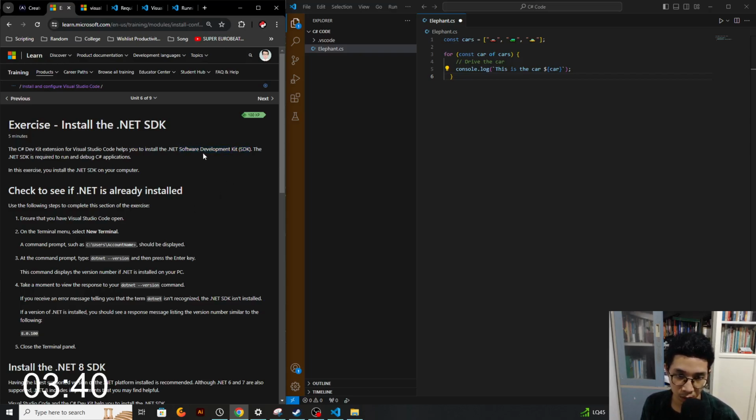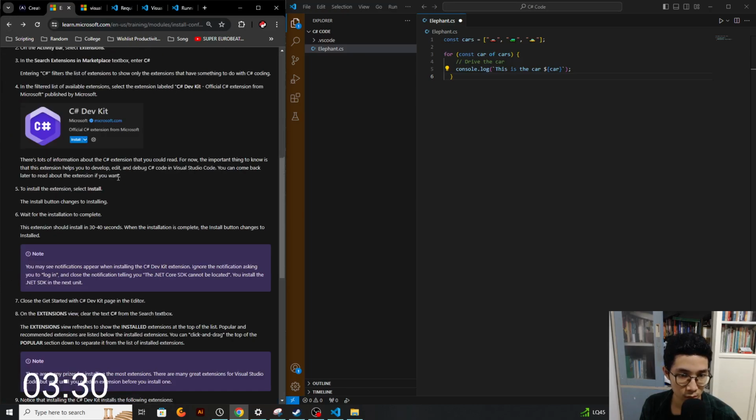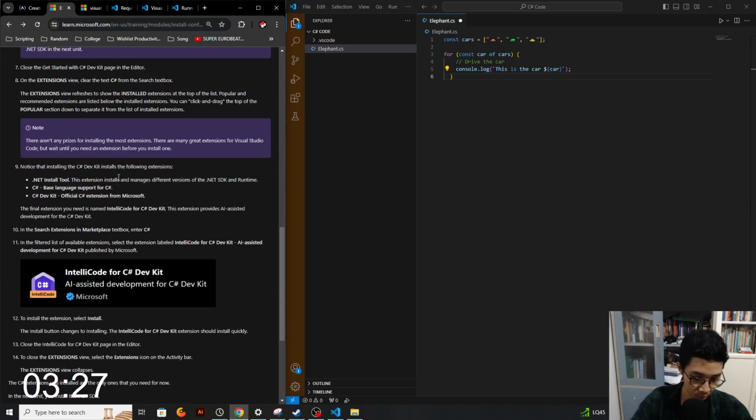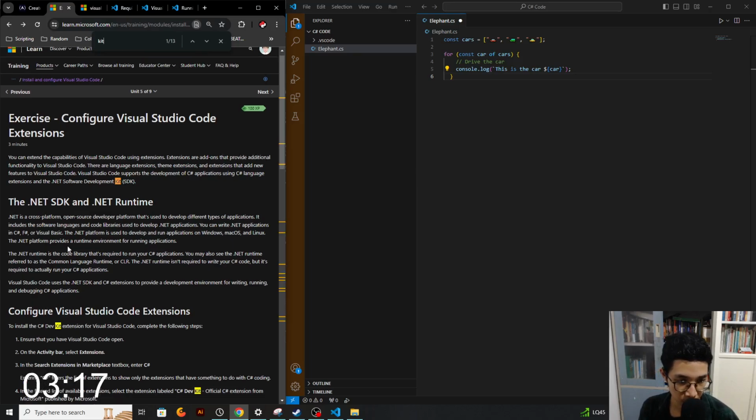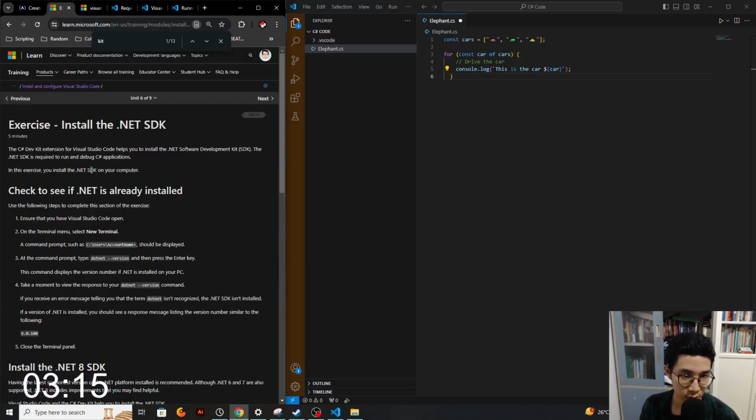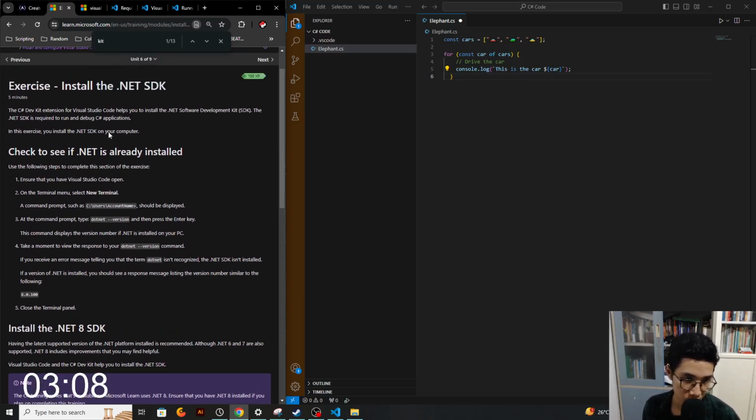A little bit different than what is it? Oh yeah, the C# Dev Kit. It's different than the C# Dev Kit. The Software Development Kit is a bit wider than the C# one, because the C# one is specialized just for C#.